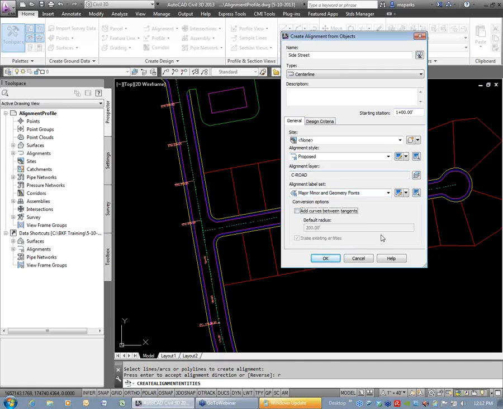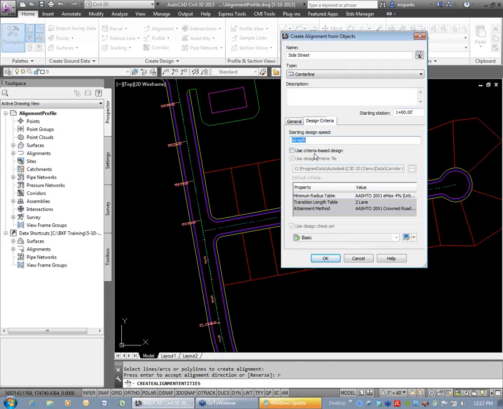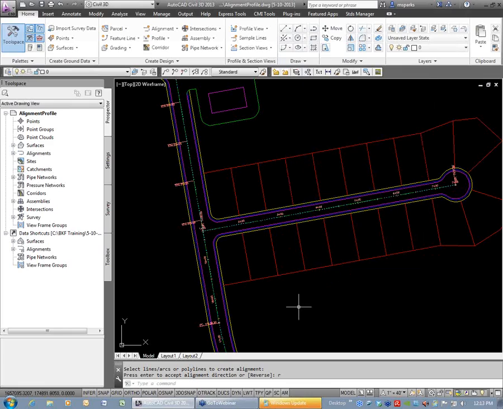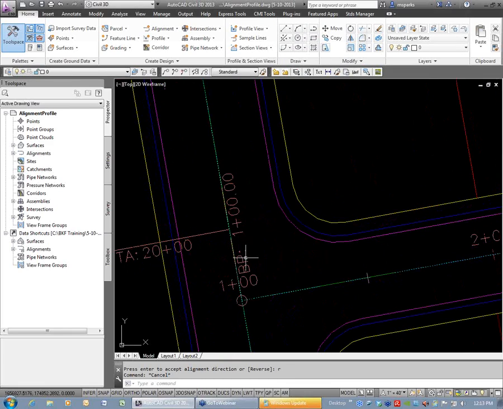Same thing. I'm not going to add any curves. I think we're good to go. I'm not really too worried about this one because there's no curves in it anyway. Okay. All right. So now I have another alignment.